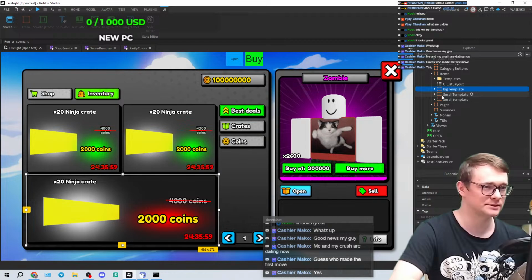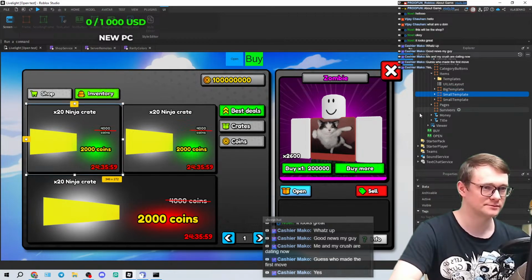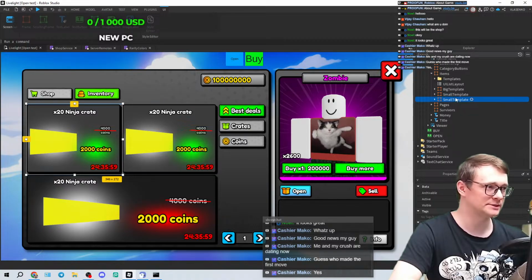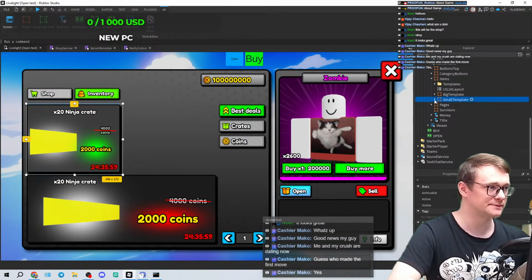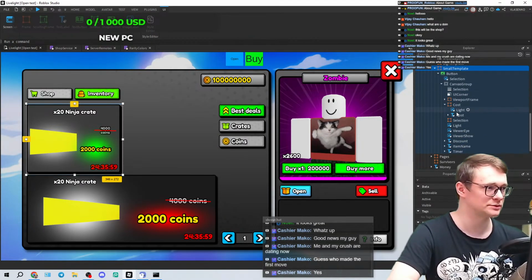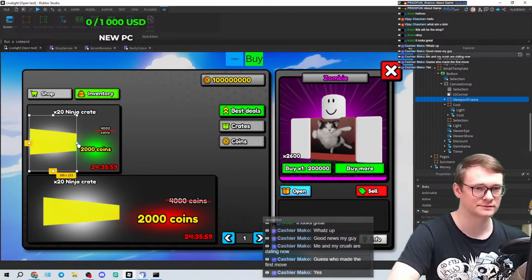Okay, I think it'll be like so. Maybe the small templates we need to remake a little bit. They should look different, I think.